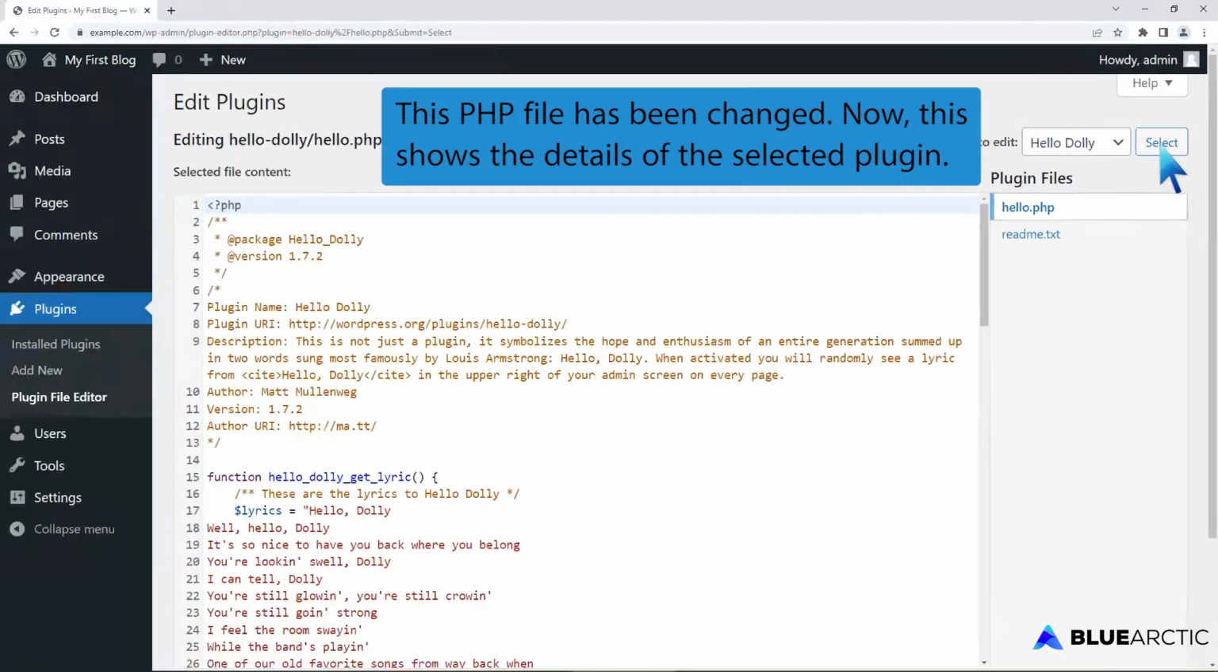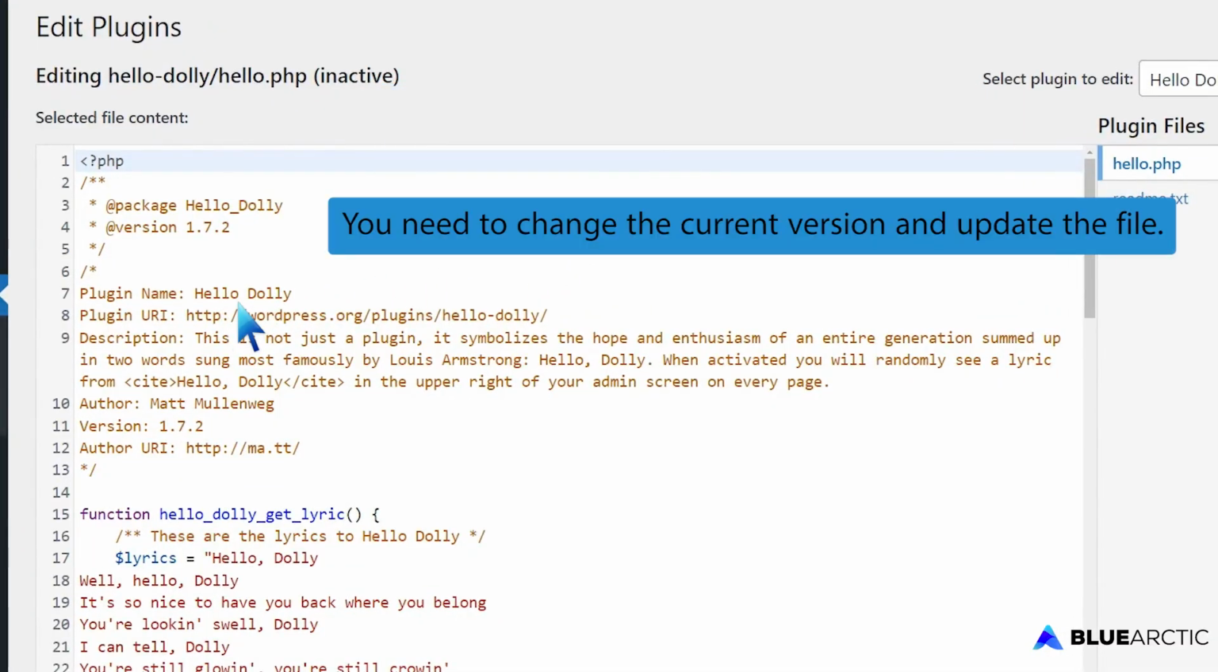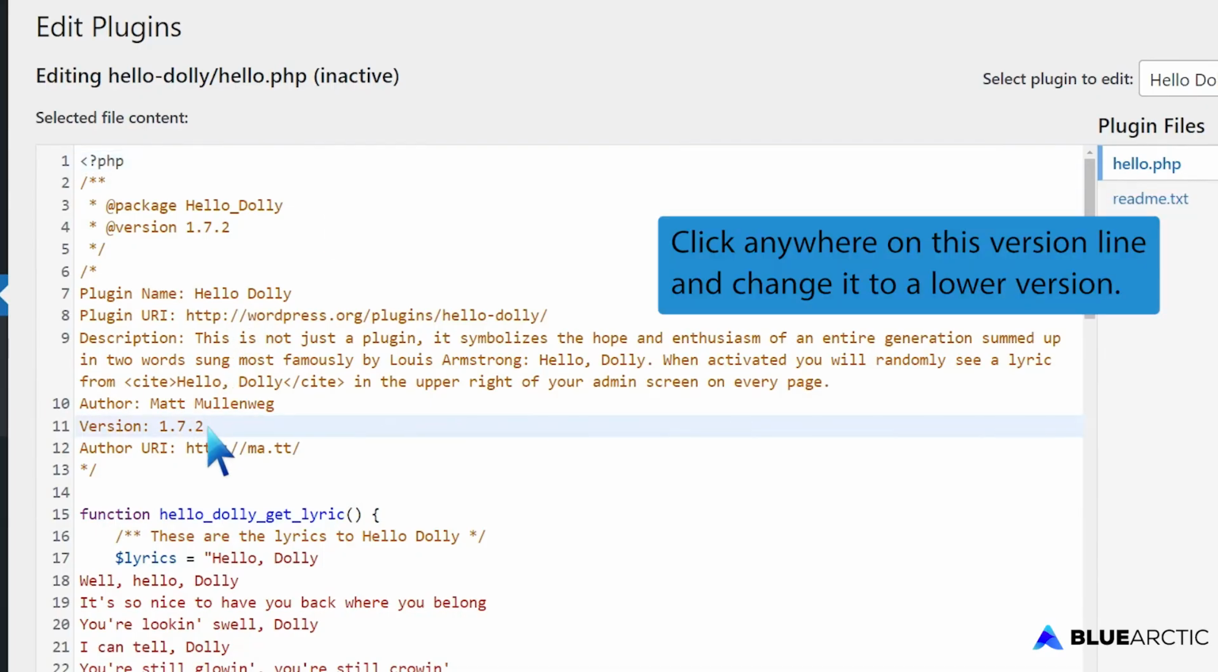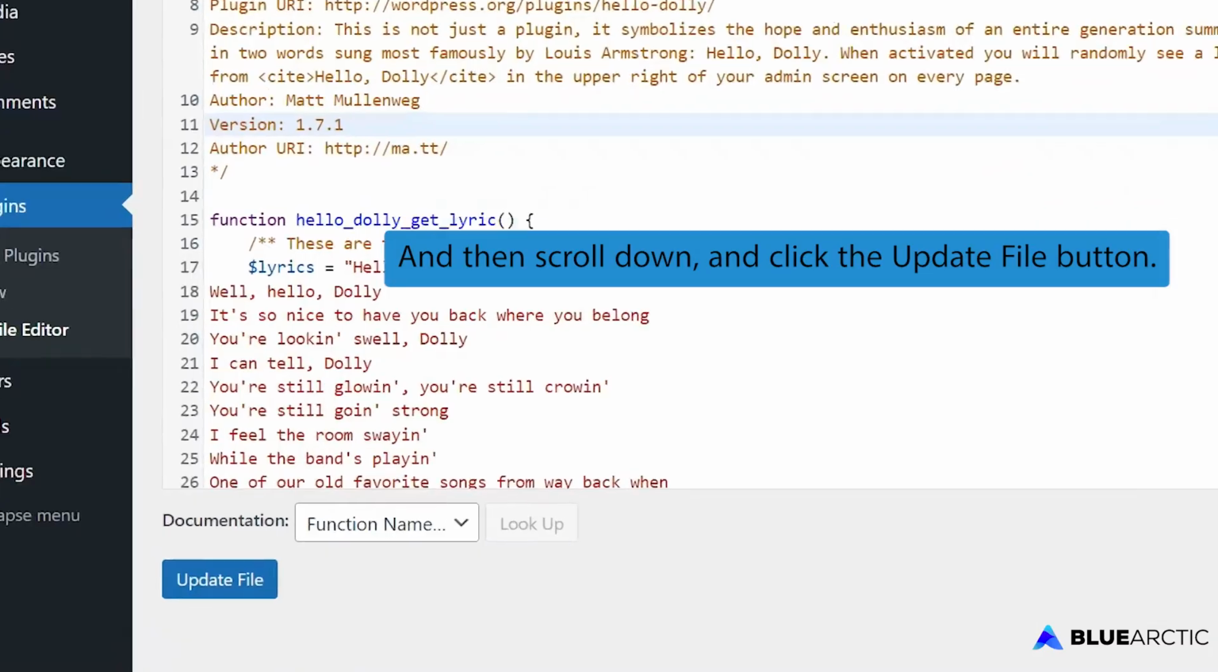This PHP file has been changed. Now this shows the details of the selected plugin. You need to change the current version and update the file. Click anywhere on this version line and change it to a lower version. And then scroll down and click the Update File button.